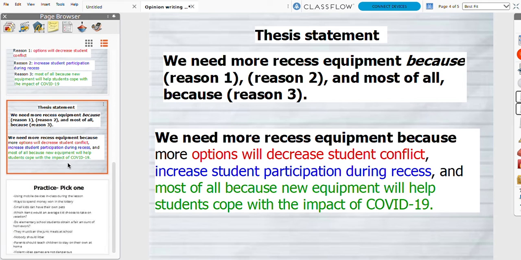And today, what I'd like you to do is create your thesis statement in your writer's notebook.